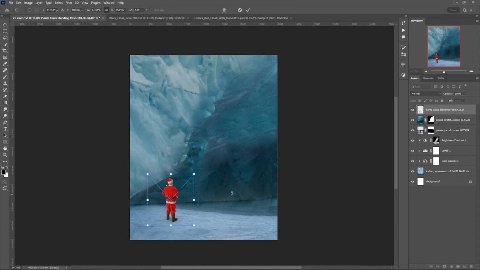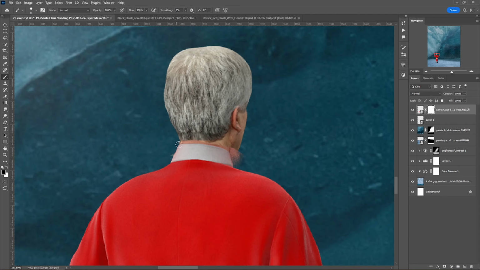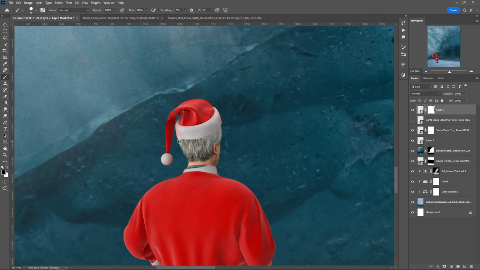I got this 3D asset of Santa and changed it a bit with another 3D element because the original one didn't look quite real to me.